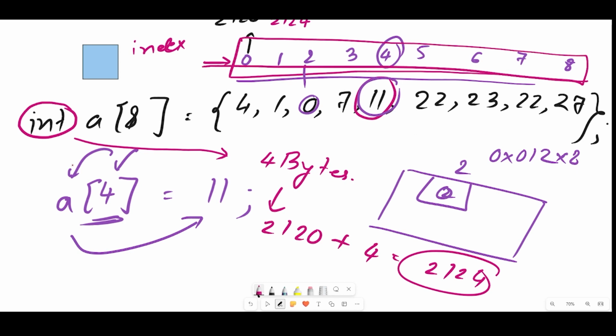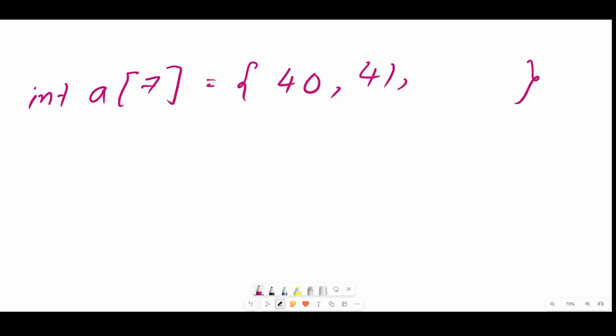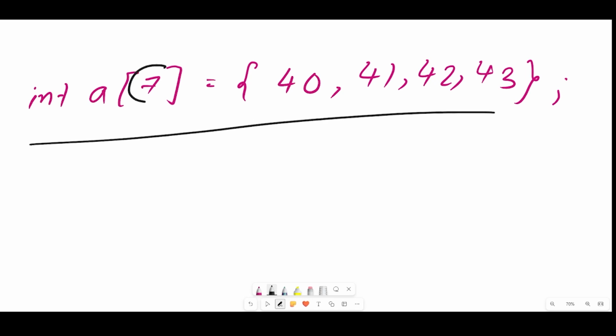So here we're putting all the numbers. Now one thing is possible over here. If I write int a[7], and I'm initializing it to some values, let's say 40, 41, 42, 43, now this array is also correct. Even if the maximum size is 7, I have only put 4 numbers, index 0, 1, 2, 3. So this can also be possible.